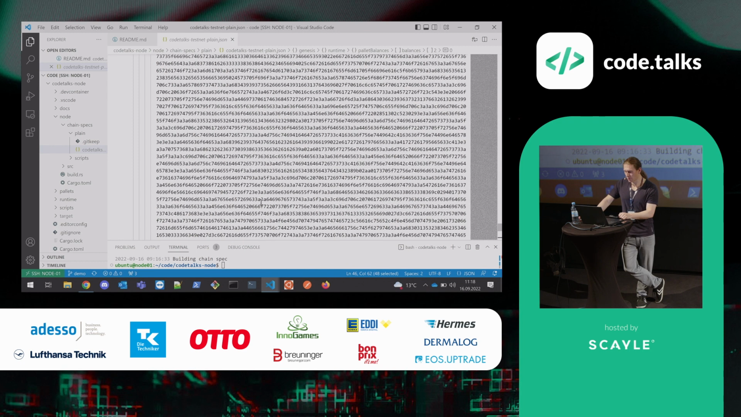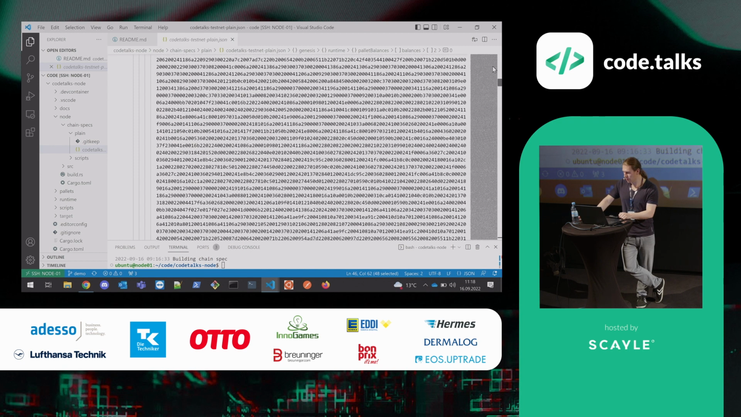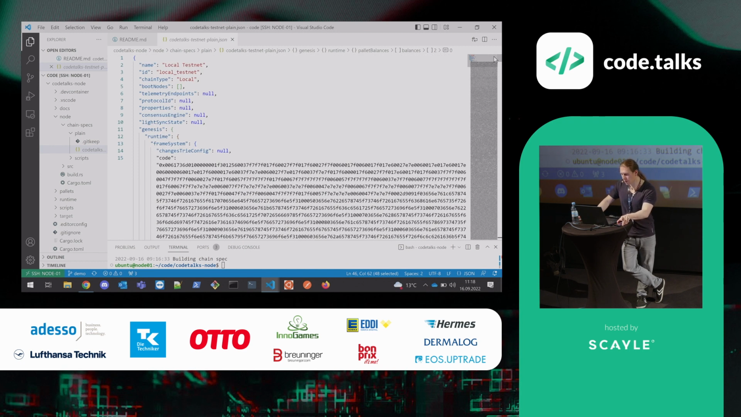Cool. So I would say that we should modify this file here. Any idea how we could call our network here? Since we are at code.talks, I will call it code.talks net, for example.